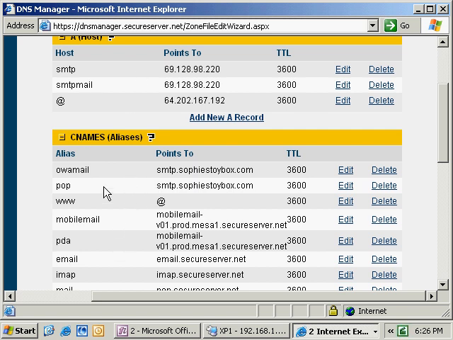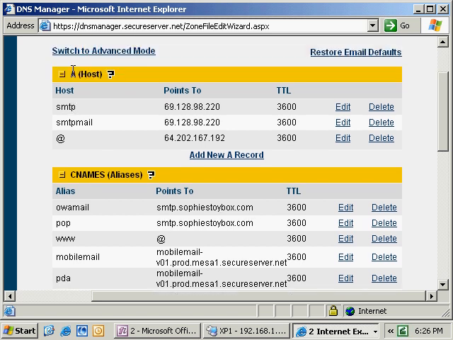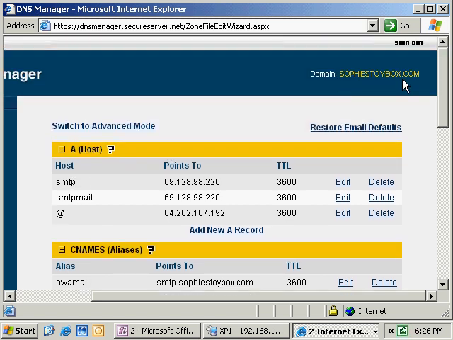Now what we've done here, if you look, I've set up a record called OWA mail and it points to smtp.sophystoybox.com. So that points to this record, smtp.sophystoybox.com. That then in turn points to this IP address. So anytime somebody types into a browser OWA mail.sophystoybox.com, it's going to basically point them to this IP address.